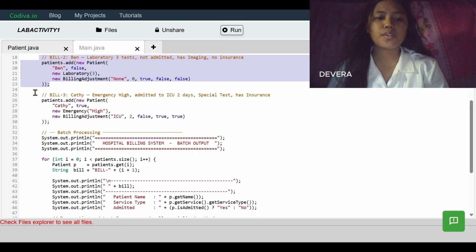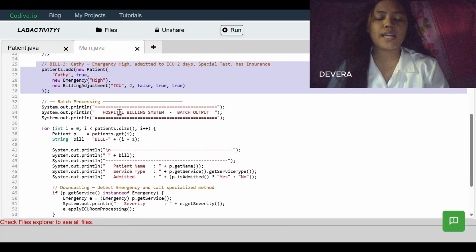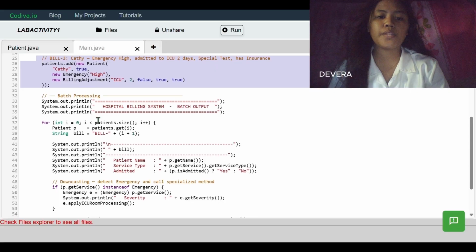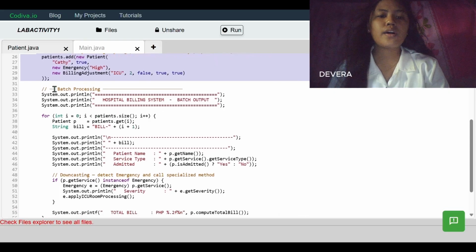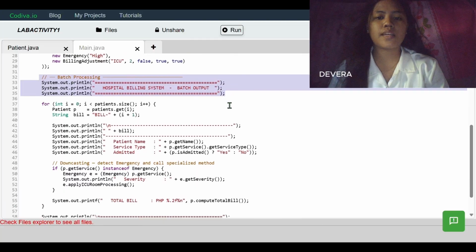imaging but no insurance. Third patient, so patients.add(new Patient(Kathy, true, new Emergency(high), new BillingAdjustment(ICU, 2, false, true, true))). This creates Kathy. She is admitted, has a high level emergency case, stayed in ICU for 2 days and has insurance. Now for the output section, System.out.println(Hospital Billing System Batch Output).